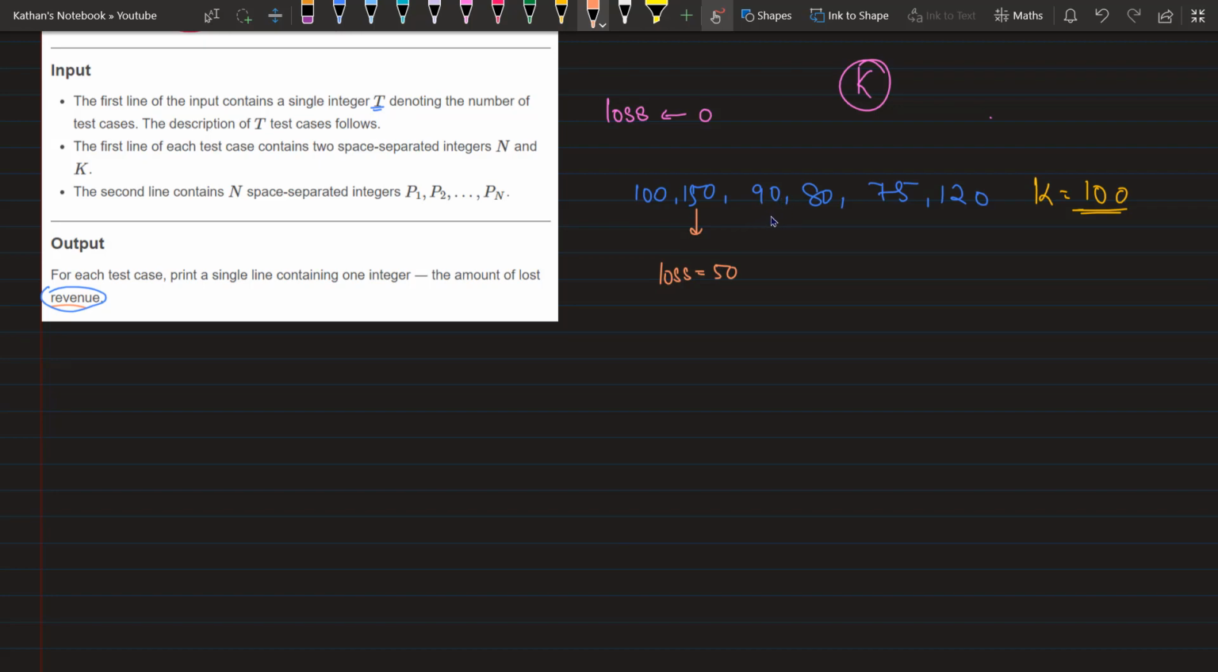Then we'll go to this 90. Is 90 greater than k? No. Then that's not much of an issue. No loss will occur here. We'll go to 80. Is 80 greater than 100? No. Then no loss will occur here. 75 greater than 100? Again no. So no loss will occur here.